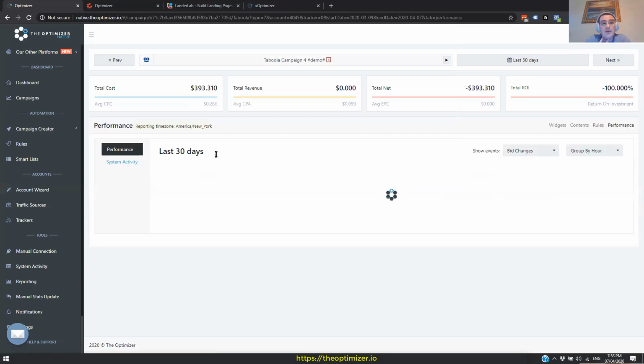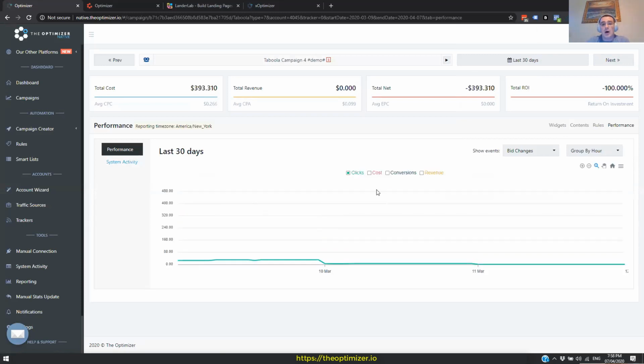Now, in the performance tab, we will get a breakdown of the performance, how it has changed graphically based on the clicks or conversions, or let's say cost and revenue, which has changed based on the bid changes, budget changes, or status changes of our campaign components, which could be widgets or contents, grouped by hours of the day, minutes, or even days.